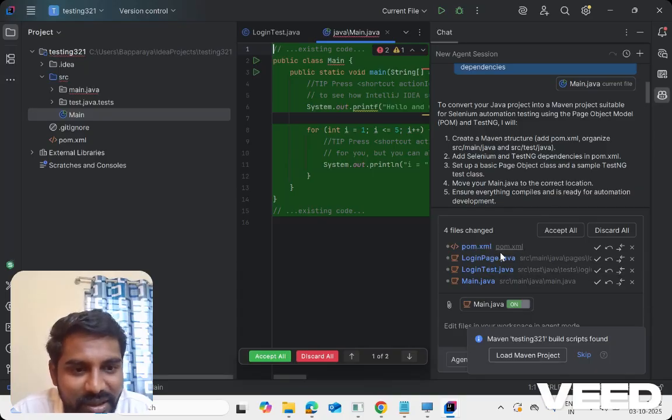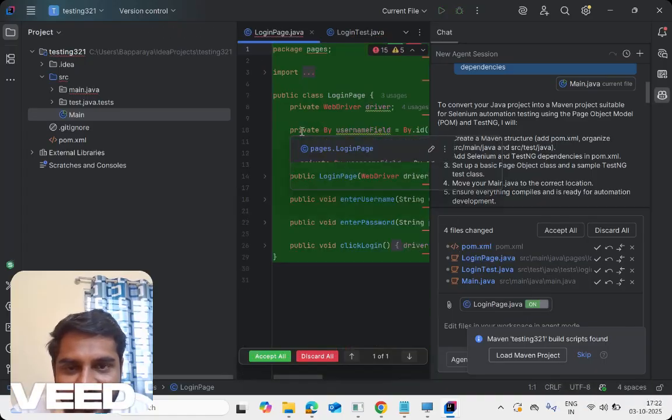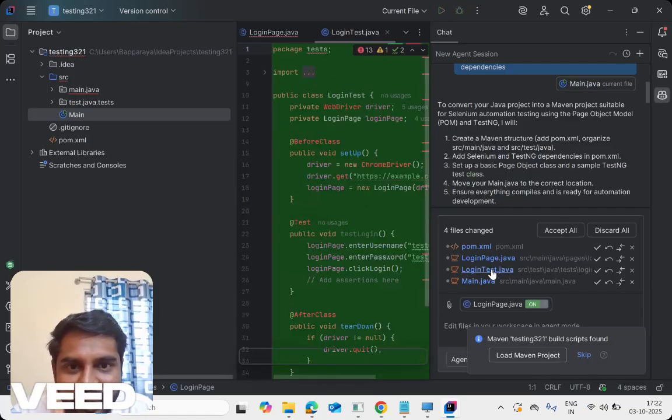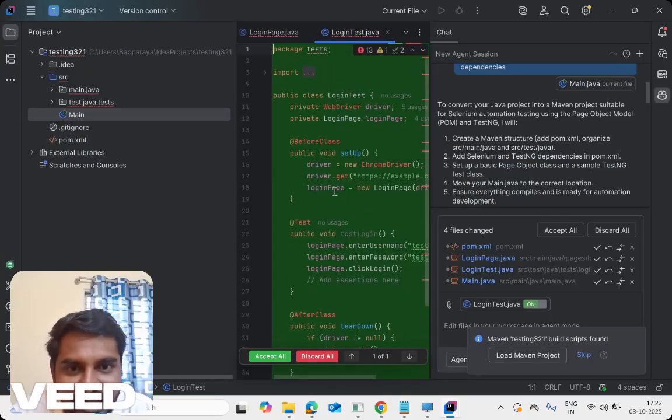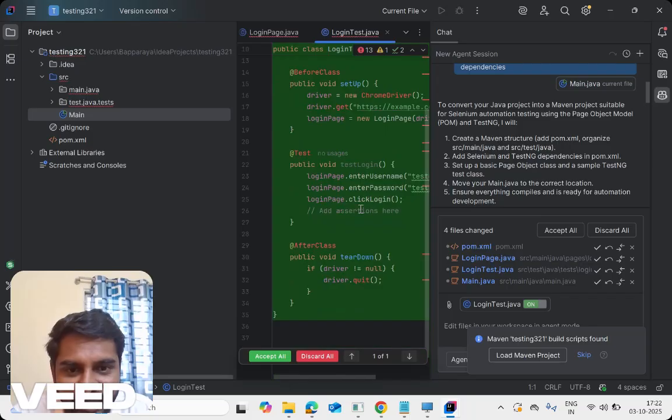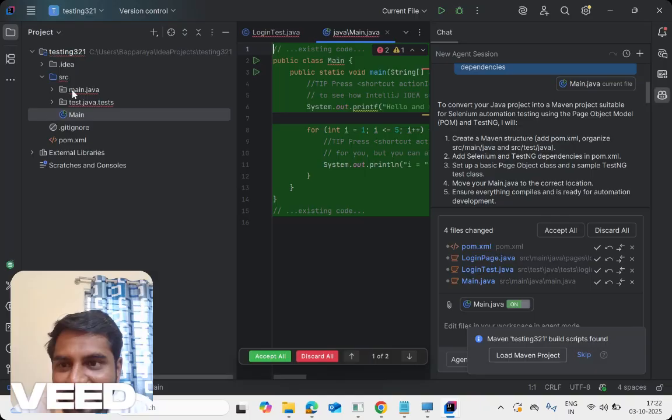It created pom.xml, LoginPage.java, LoginPageTest.java and Main.java. Now, if I want, I can review the classes it has given. This is the test class, which uses before class, test and after class. Before test, it is launching the browser and other things. In the test class, it is performing the test, and after class, it is closing the browser. Then what is this Main.java? Let me check. This can be deleted as well.